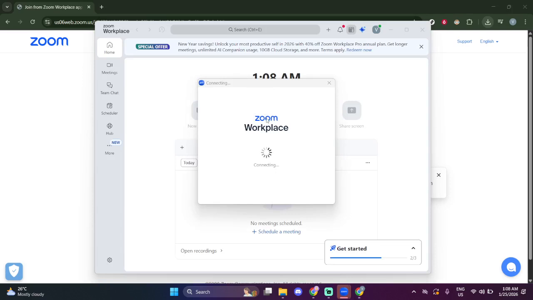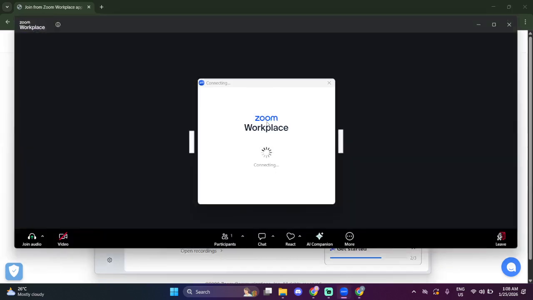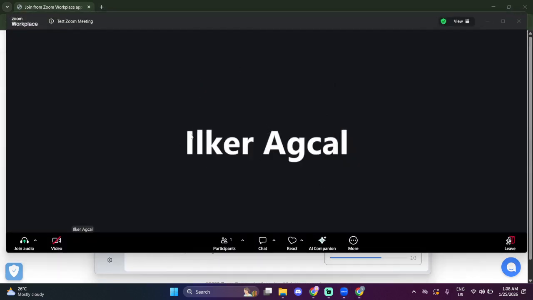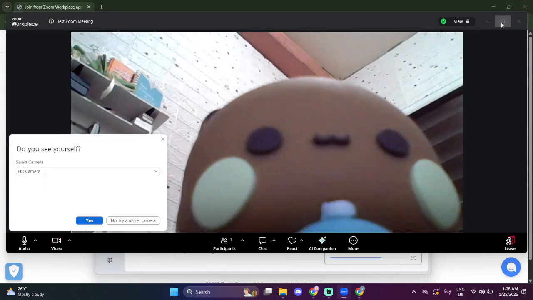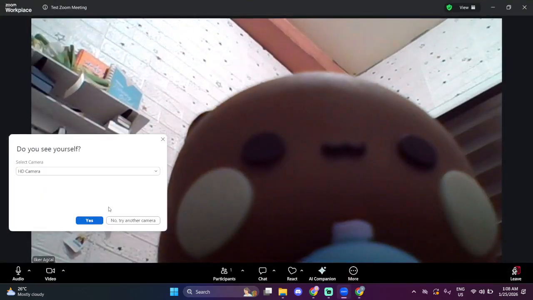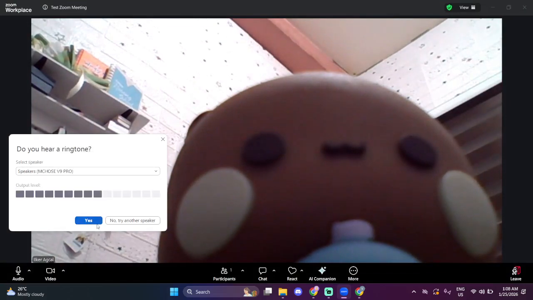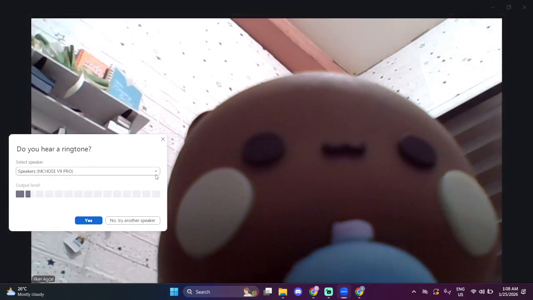Once the test meeting opens, it's time to check your audio and video. If you see a prompt to join with computer audio, look for an option to test your speaker and microphone first. Click it, and Zoom will play a test tone. If you don't hear it, switch the speaker selection to the correct device, such as your headset or built-in speakers, and adjust the volume until it's clear.